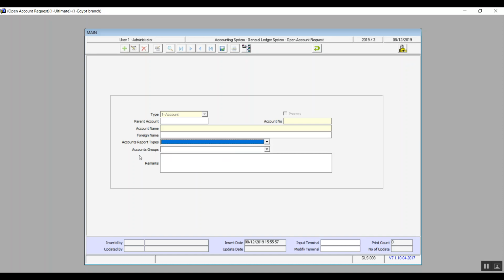And then from accounts group, you will find the groups that you have added, in case you've added any groups from General Ledger setup, in this drop down menu here. So basically you can connect the account that you're creating with the group of your choice according to your needs. And in remarks, you can just add basically any relevant notes to the account. And that's everything for the screen. So we'll move on to the next one.